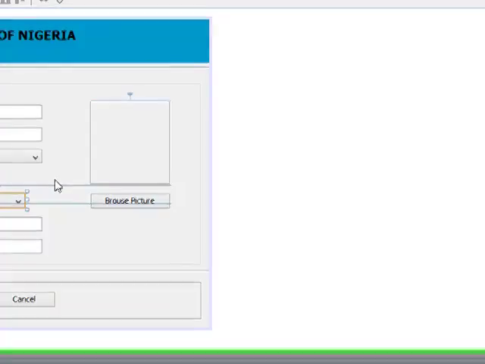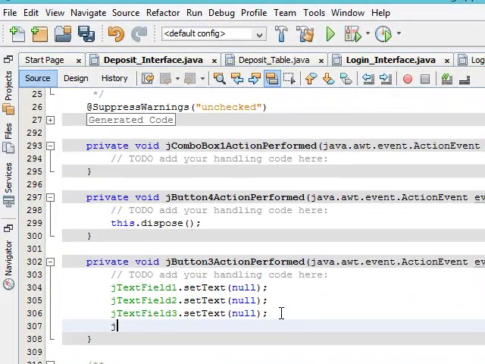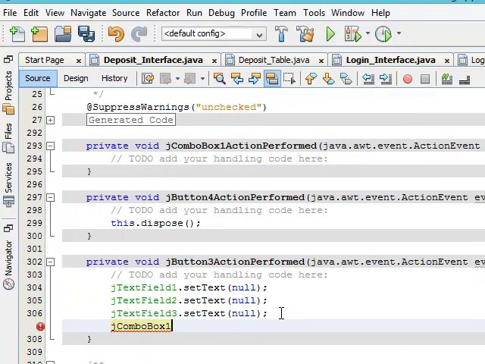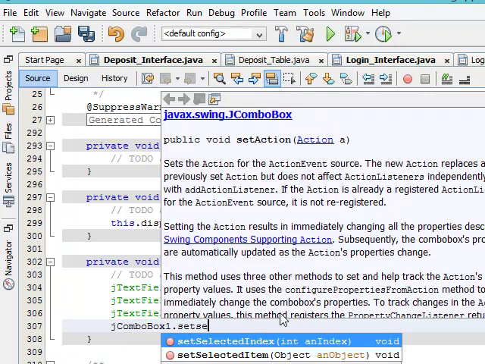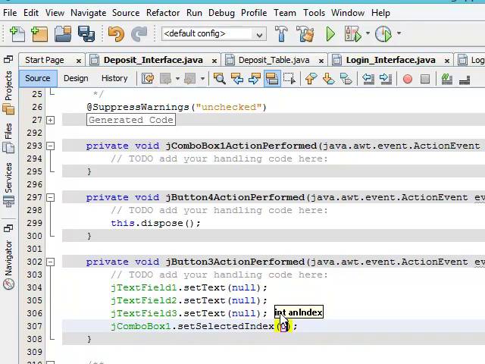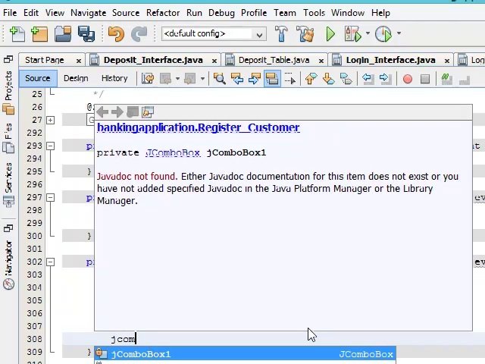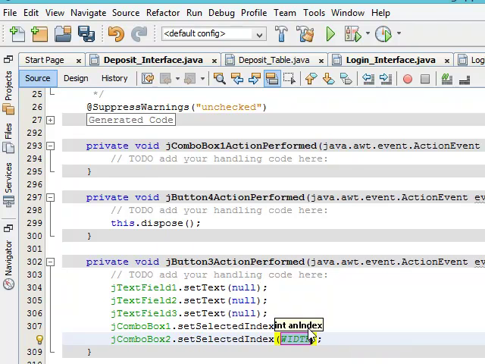Let's just cancel this. Just double click the clear. It's a JComboBox. You can see that we have 4 combo boxes. jComboBox1.setSelectedIndex to 0. So jComboBox2.setSelectedIndex to 0.